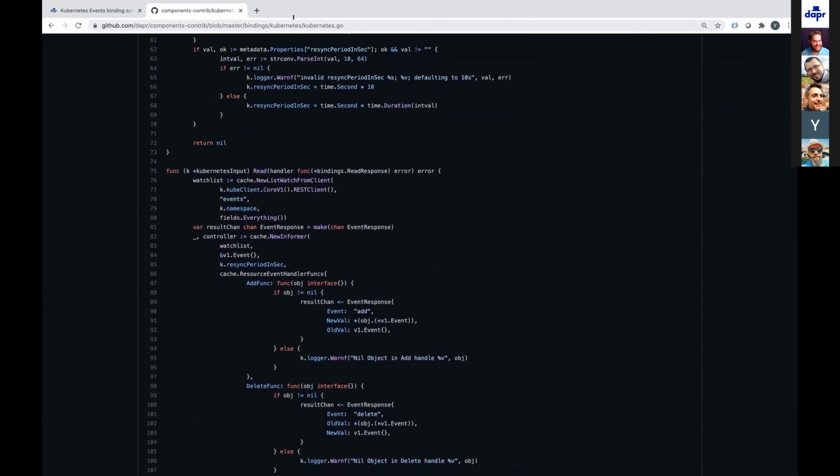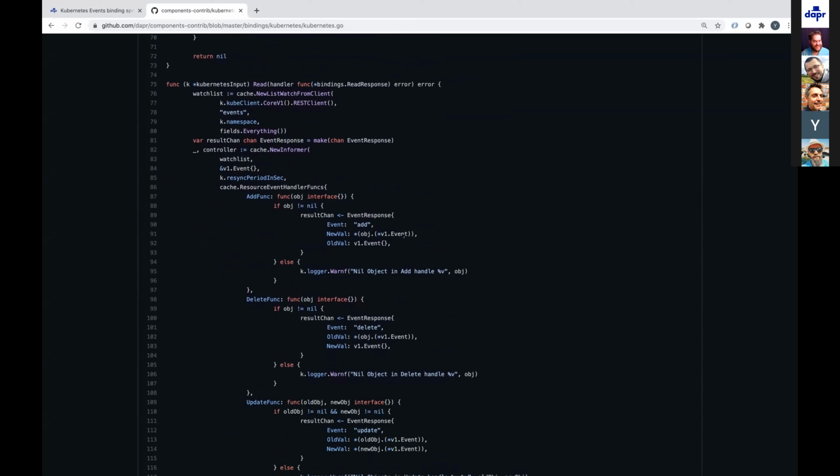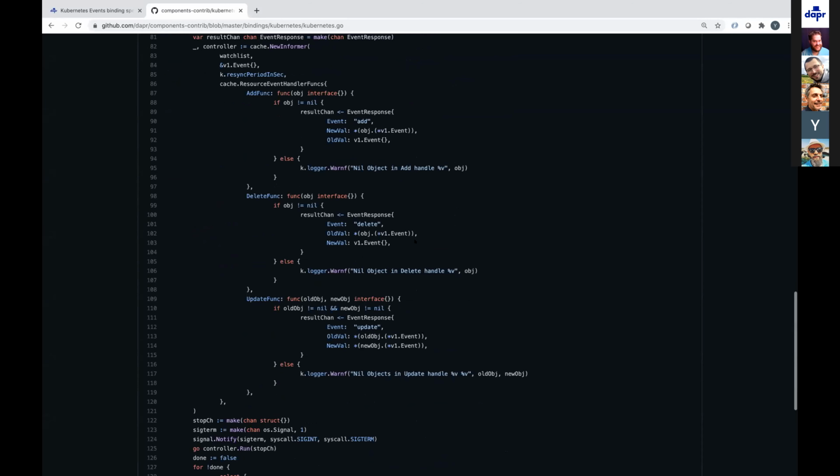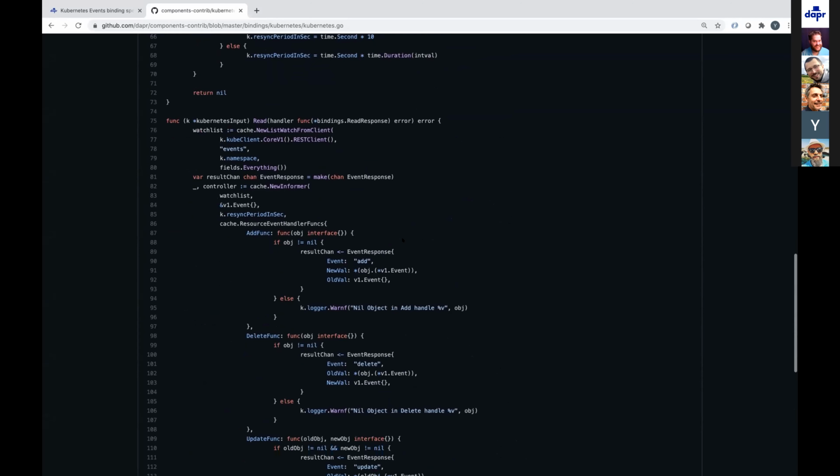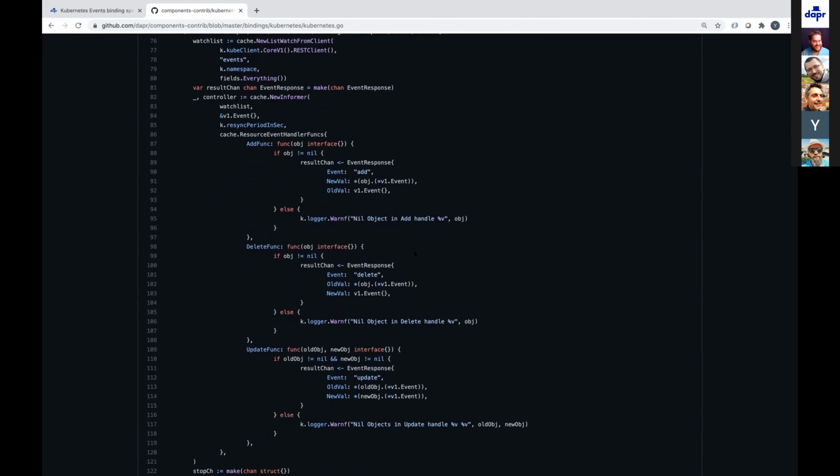This is actually from the Kubernetes binding for Dapr itself. So you can see here that there's just a bunch of Kubernetes Go code that's occurring. And if you're a Node or Python or a Rust developer, C++ developer, and you try and find examples of how to consume Kubernetes events with these languages, you'll soon be out of luck because there aren't many examples, if at all.